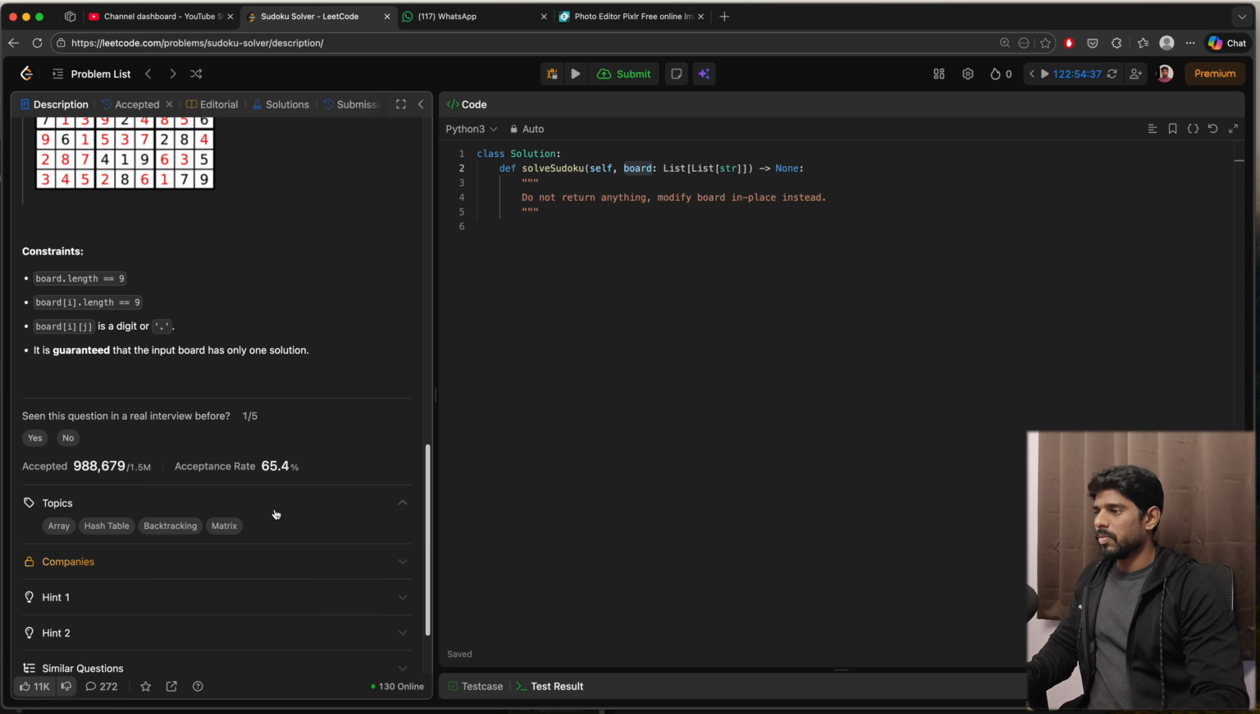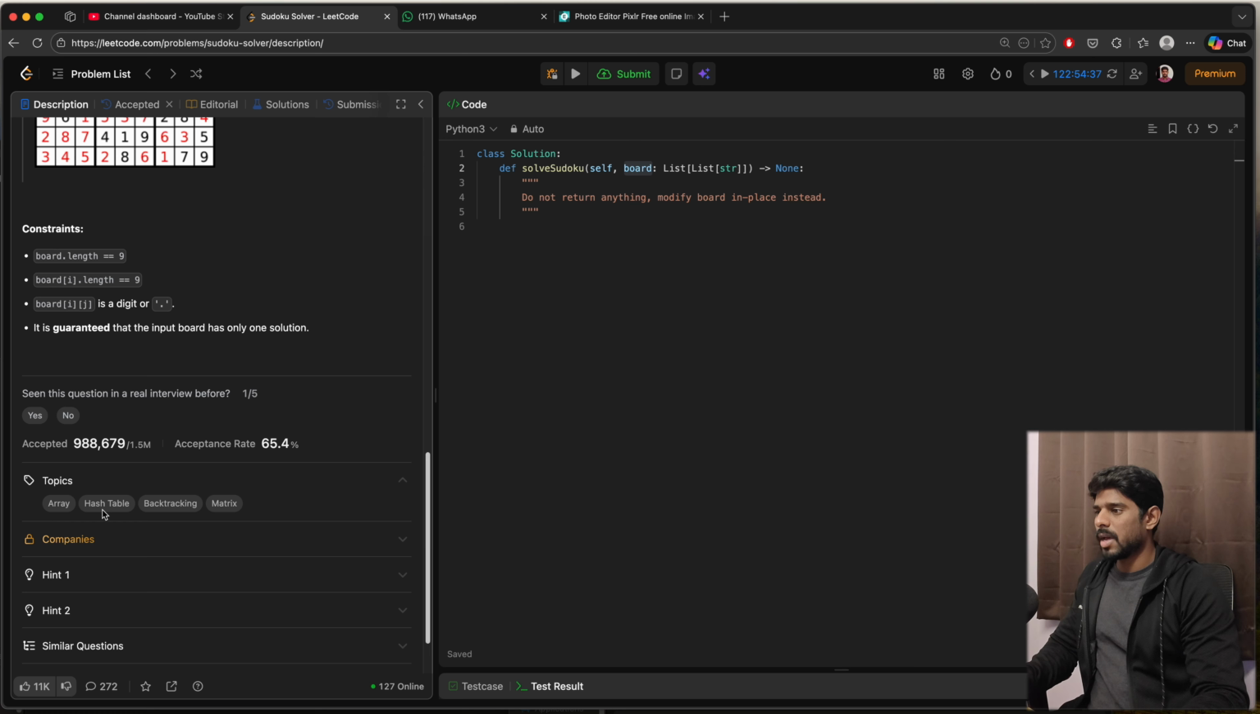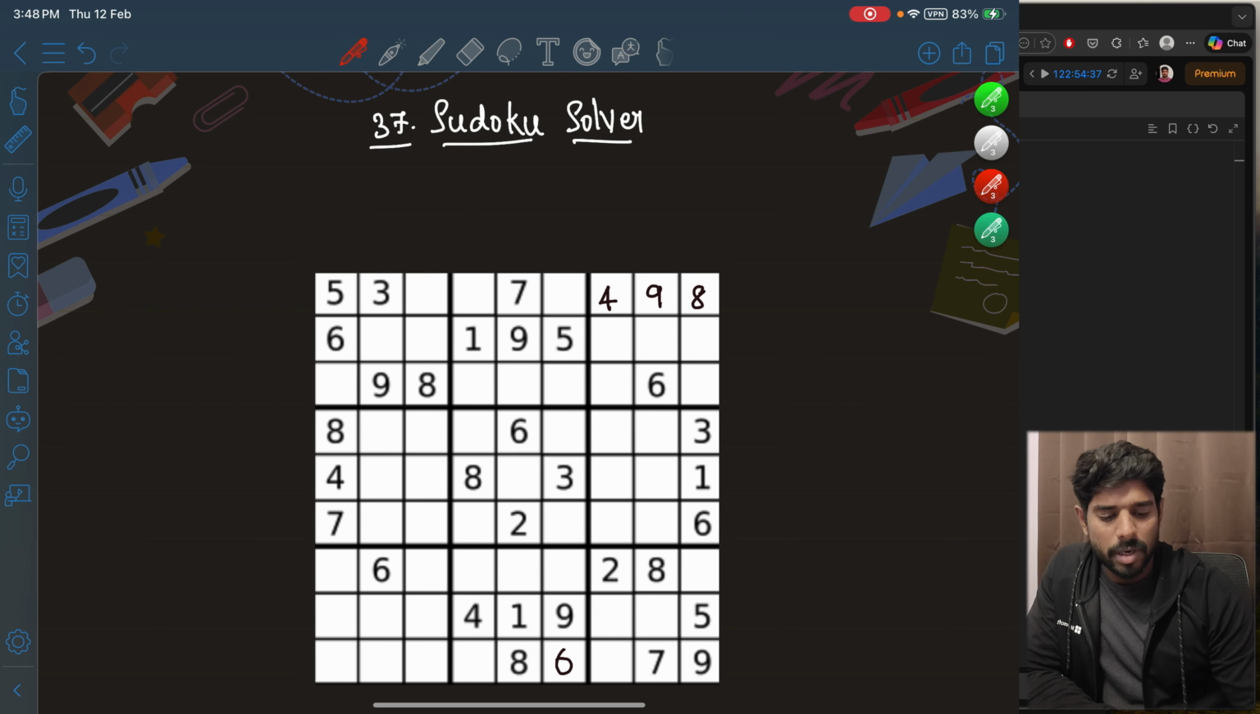And topics. This problem falls under arrays, hash table, backtracking and matrix. We are not going to use hash table, instead we are going to use set. And yes, we are going to use backtracking using recursion. Consider this example matrix. It is an augmented version of the input matrix which is given in the problem. So we have augmented it so that we can learn it faster.